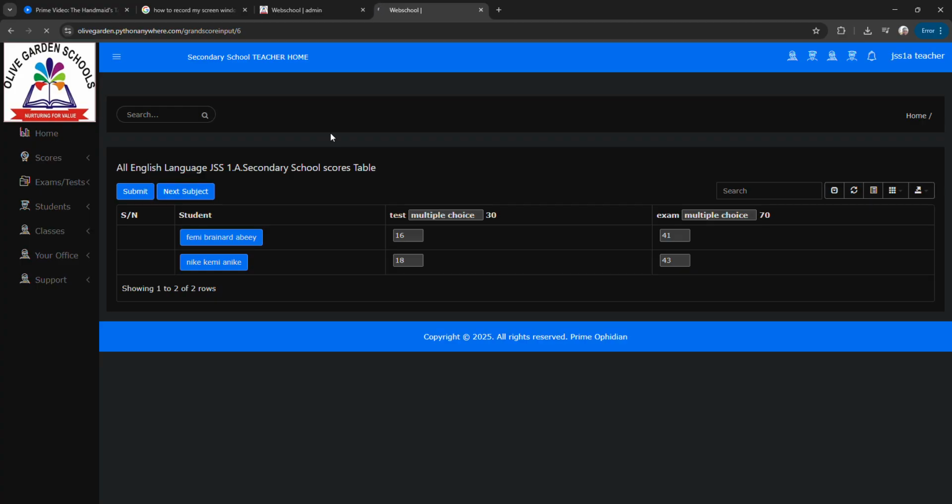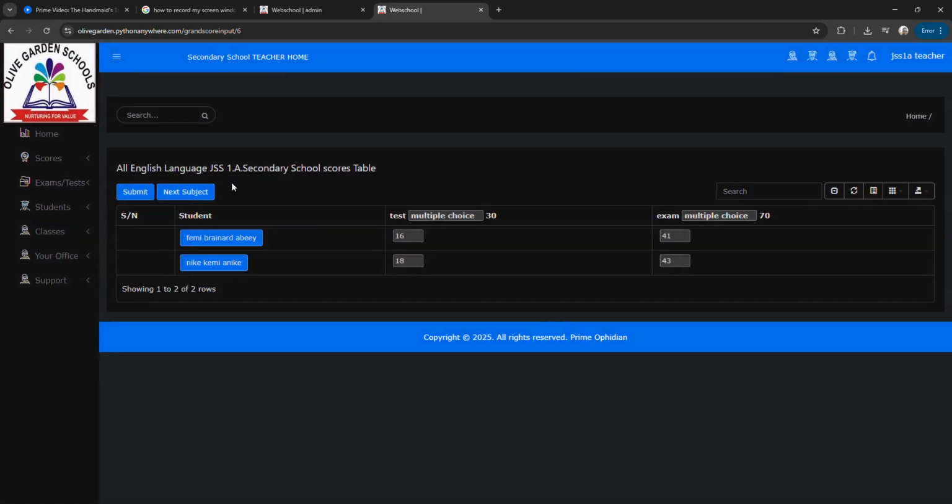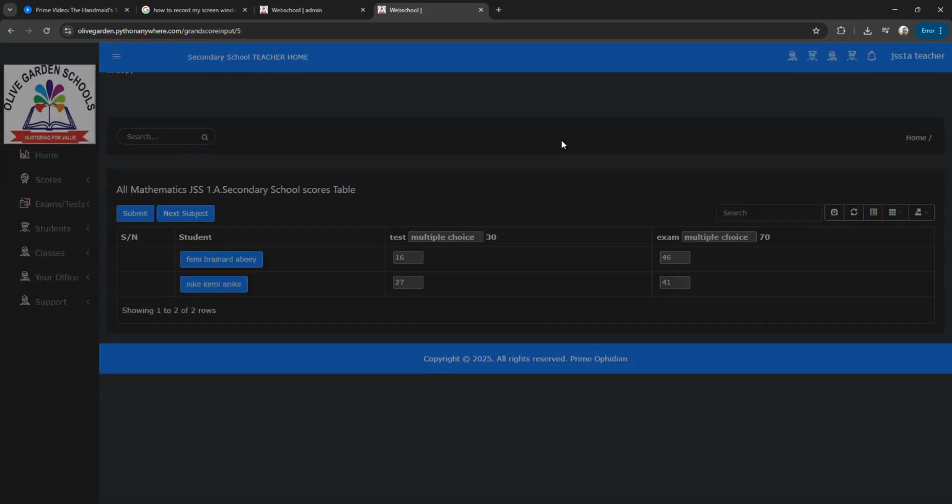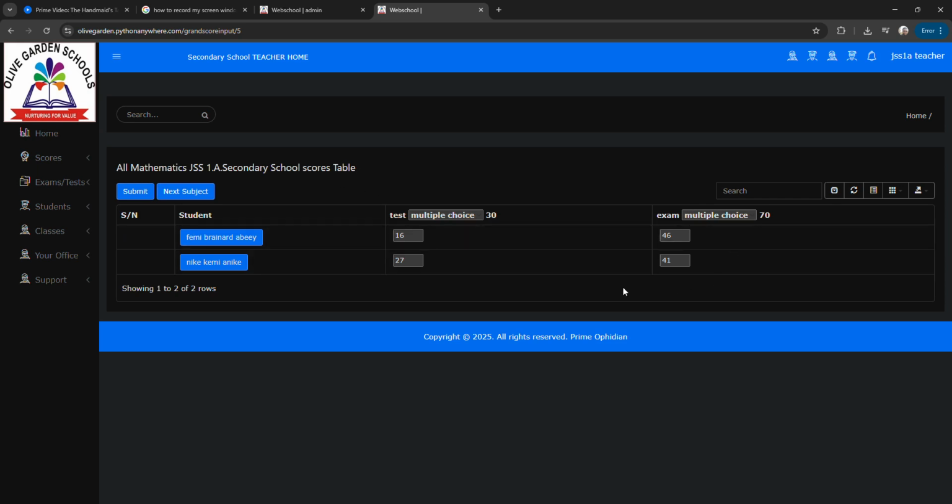Okay, so I've submitted that. The system is loading. The scores have been submitted, and then we are here. If you click on next subject, it goes back to mathematics, because there are only 2 subjects in the system, as you can see. And for mathematics, we have already input scores. So that is how that will work.